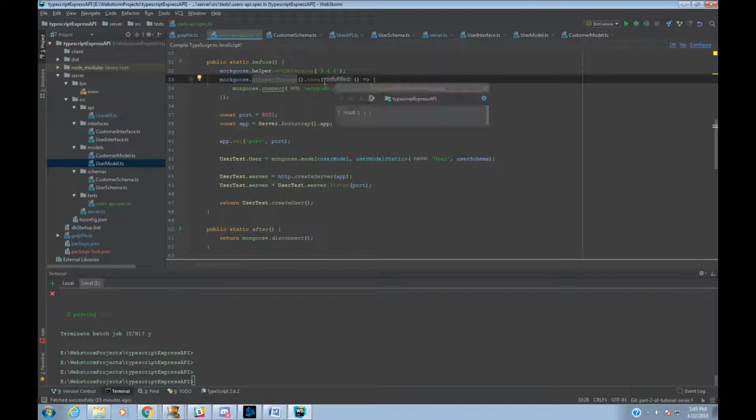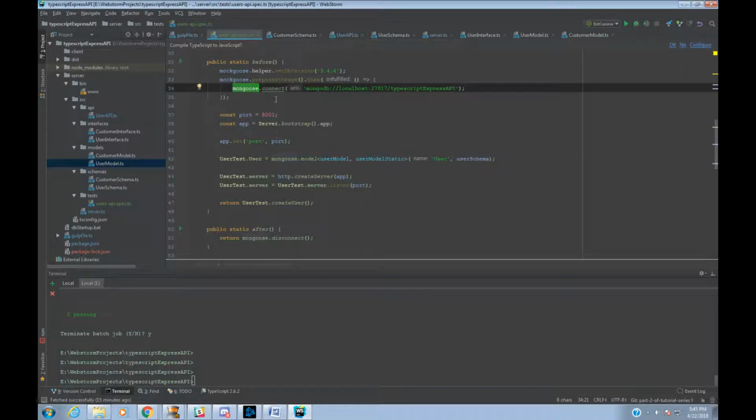Next, we're going to call the mockgoose.prepareStorage method, and this is going to pass back a promise. We're going to tell that promise that it comes with 0 input arguments, by the way, so it's just going to be an empty callback. We're going to tell its callback that what we want it to do is launch our Mongoose connect.